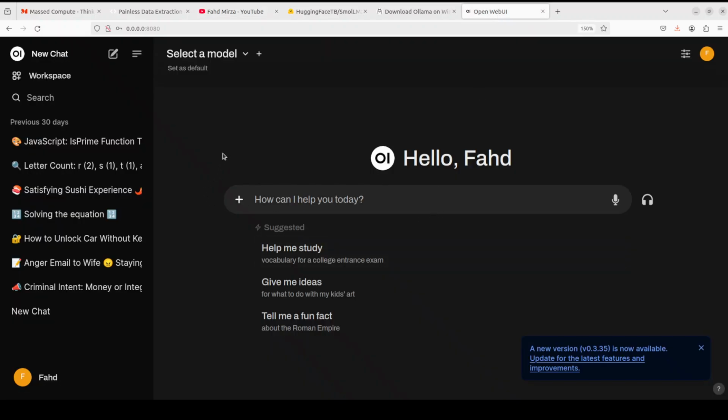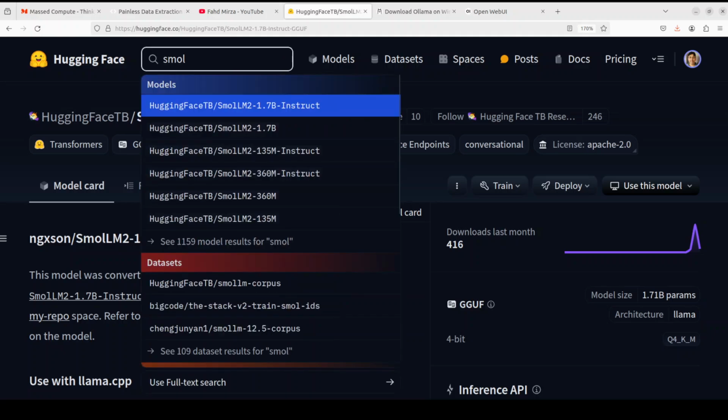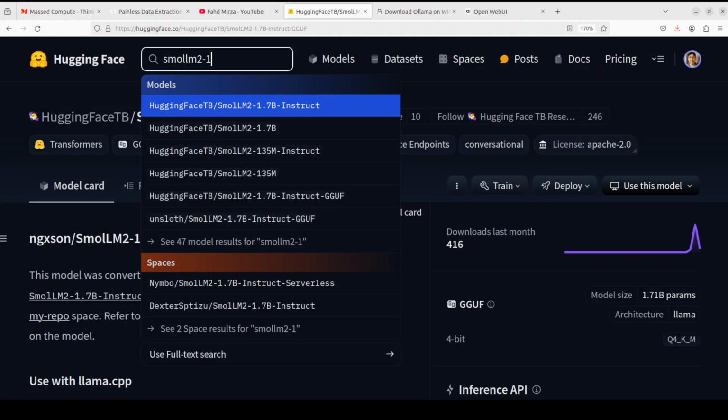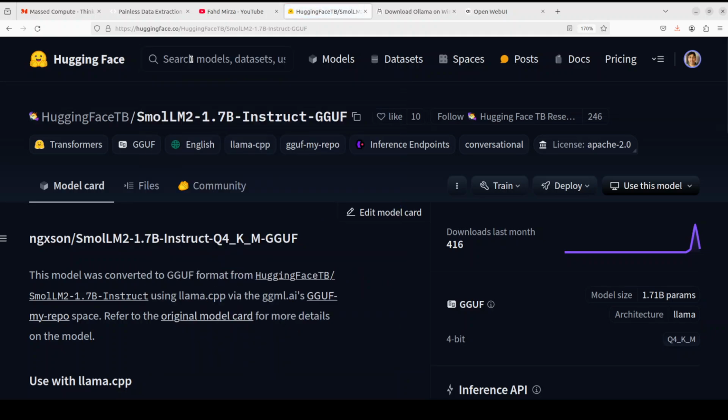So how do we install this SmolLM2 model on Ollama and use it in Open WebUI? First up, go to Hugging Face and search with SmolLM2, something like this. And you see that these are all the SmolLM2 models. Maybe you just go with 1.7 and then select this one, instruct GGUF, press enter. And this is the instruct page we have. Now grab this repo name by just clicking here. So I have copied it.